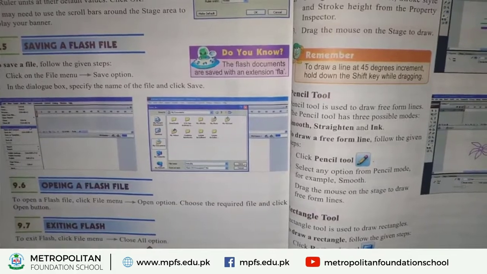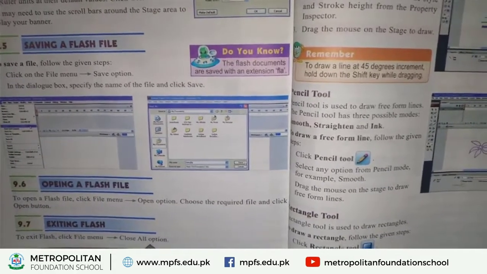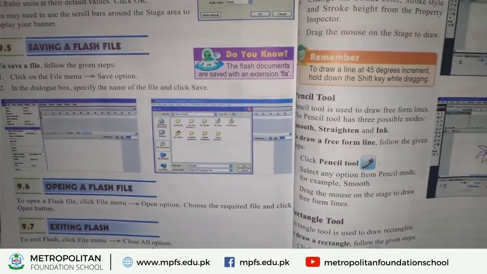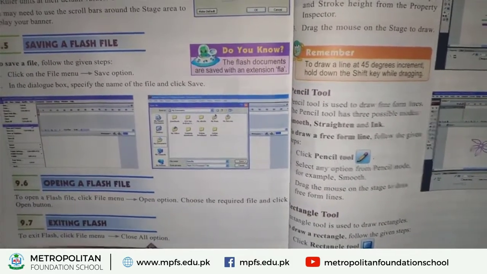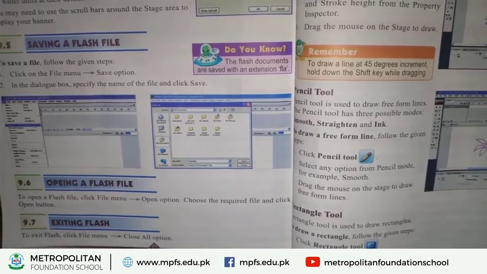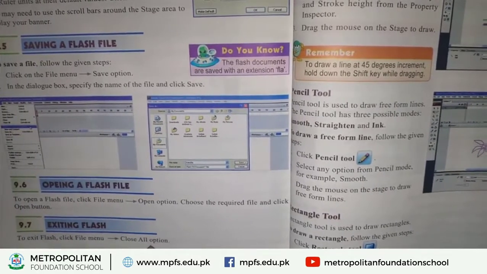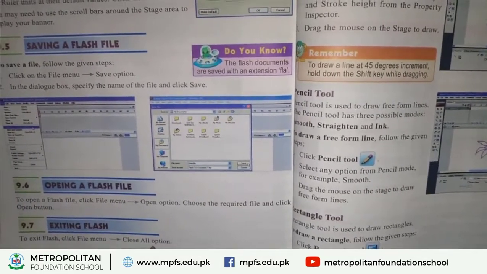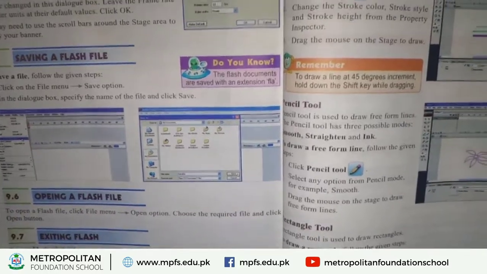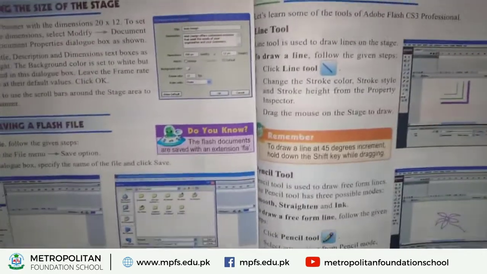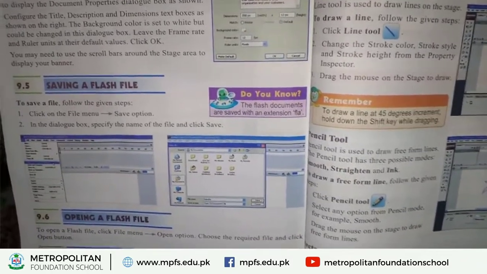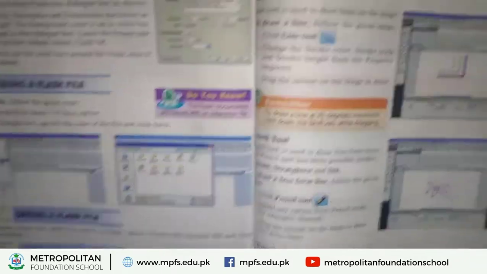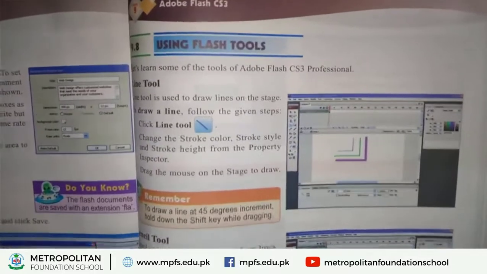Opening a Flash file, saving a Flash file, setting the size of stage. All these options are explained by me. Page number 126. See very carefully 9.4, 9.5, 9.6, 9.7. After this, using the Flash tools.